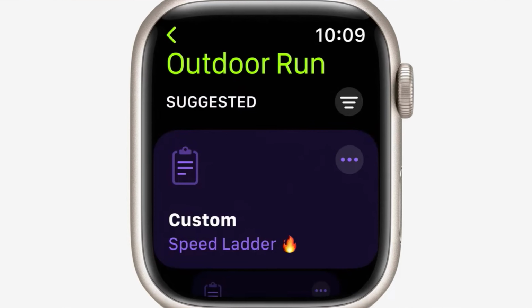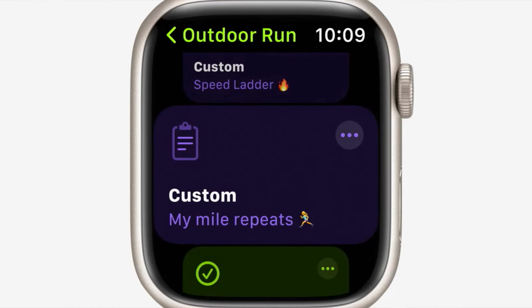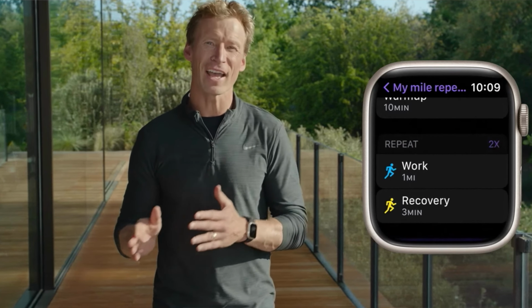Next is custom workout. You can now set how long you want to run for and how long you want to stay in recovery, which you can repeat when you need. This is an amazing feature, so you know exactly when you need to take a rest and when you need to run again.